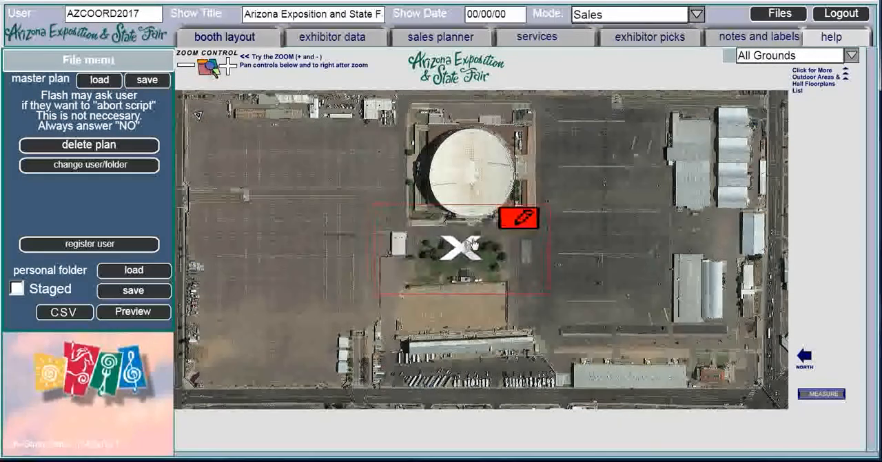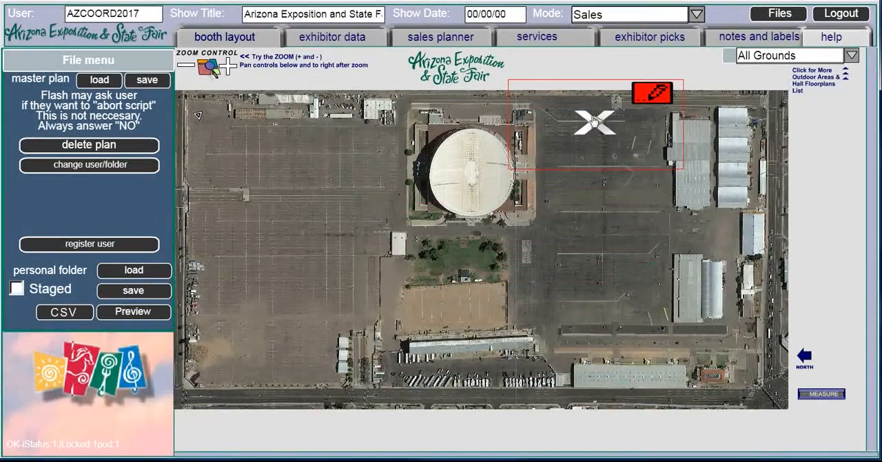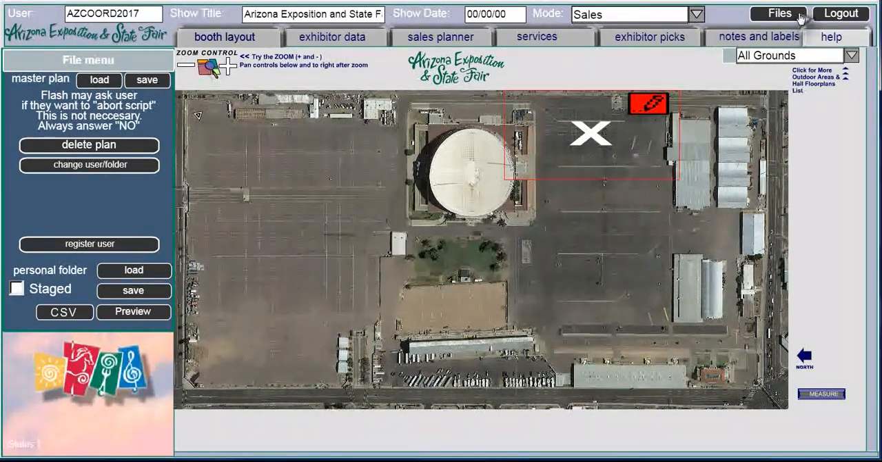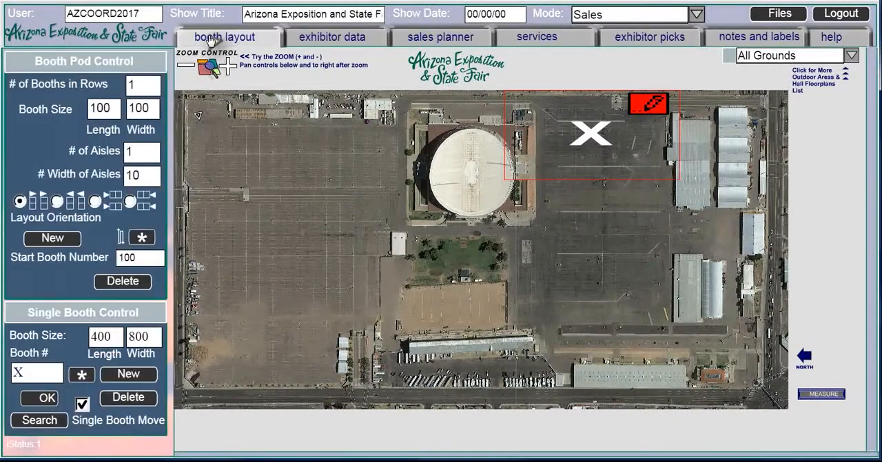Now let's take a look at maybe a larger view. Let's say I want this whole corridor here. So I drag it up here. I go into the booth layout tab. I'm going to give myself a little more width again. Let's make it 900 for the width. And then for the length, we're really just taking a guess and working up to it.